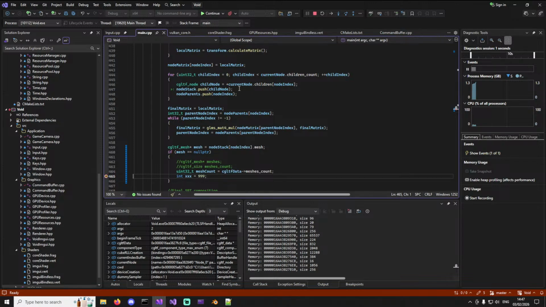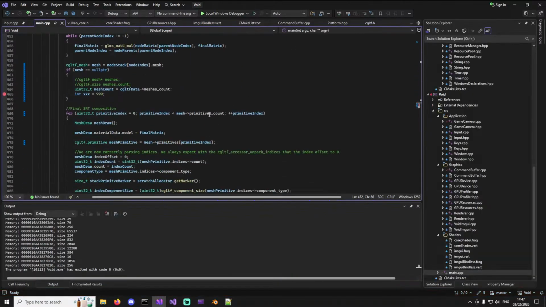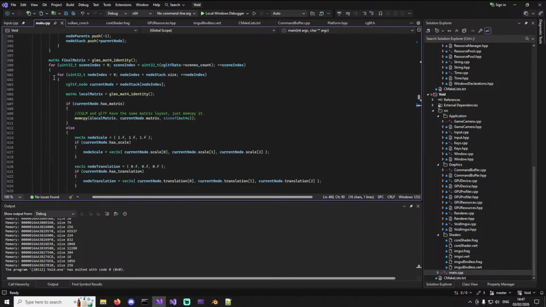No, I'm using SDL3. Yes. I think I'm up to date with my SDL. Okay, cool. Right, what a crazy assumption. I'm currently in the node stack hierarchy.